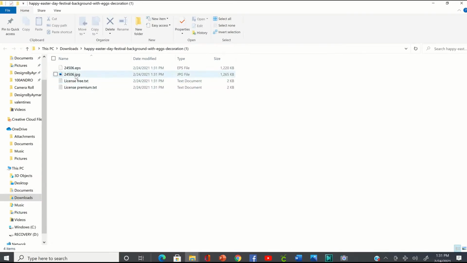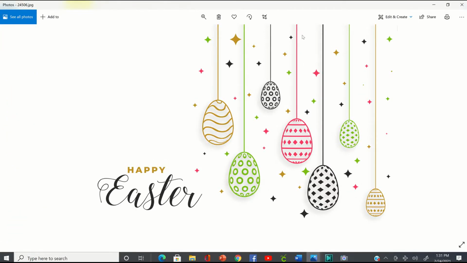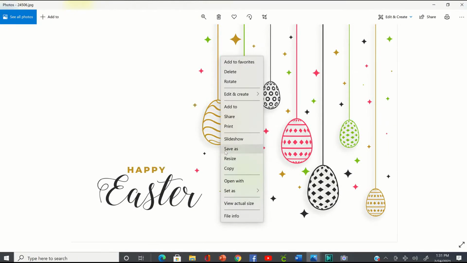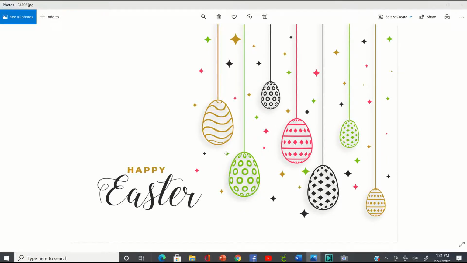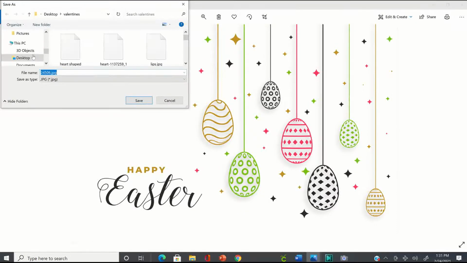Now I can double click on the image. If you don't extract it first, you're not going to have access to the image. Okay, so now I have access to the image and I can say share, edit, and create, but I'm not going to make any changes to someone else's work. So I'm just going to save as, and then I would just place it on my desktop or what have you.